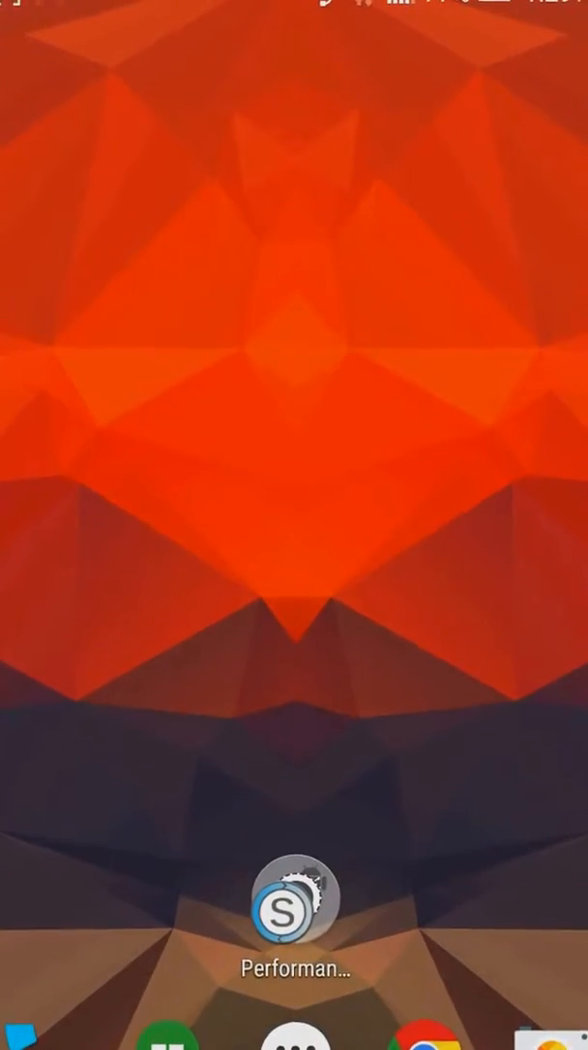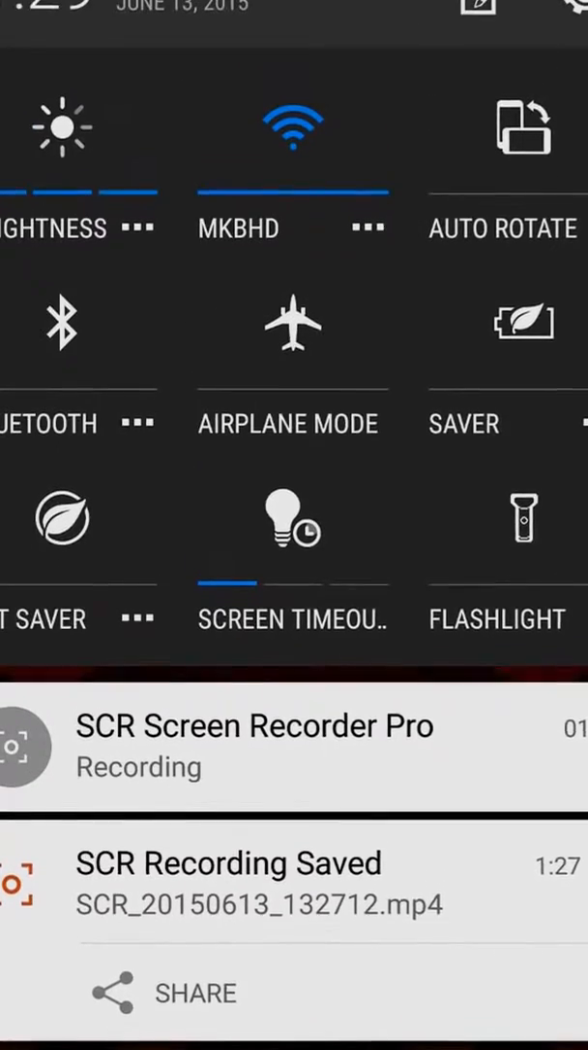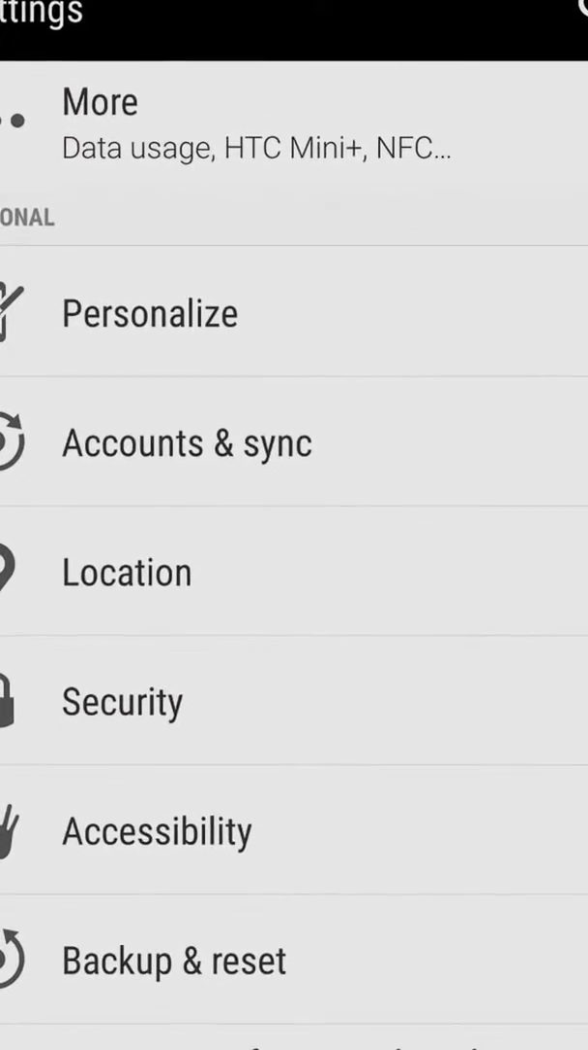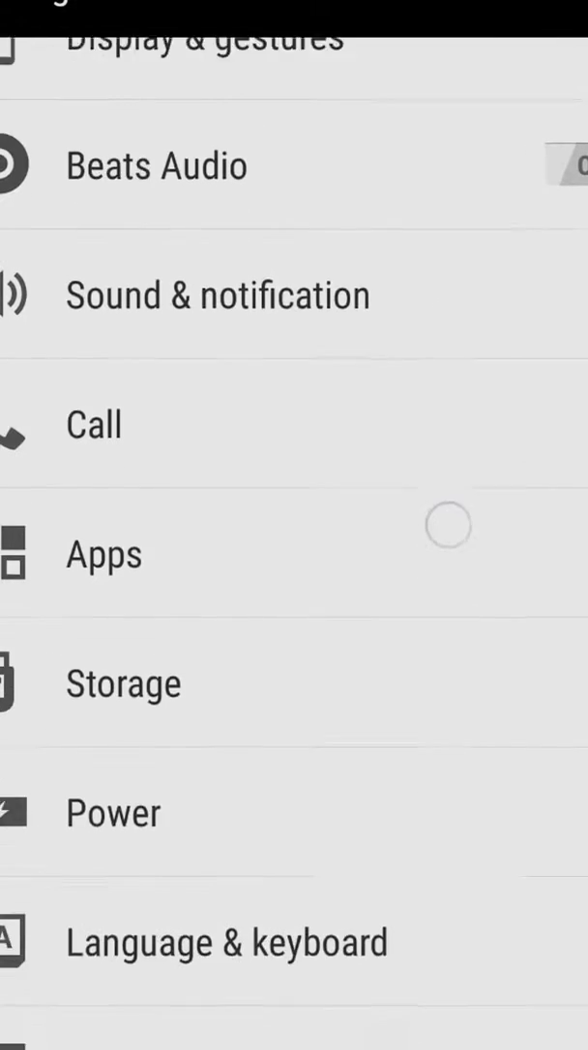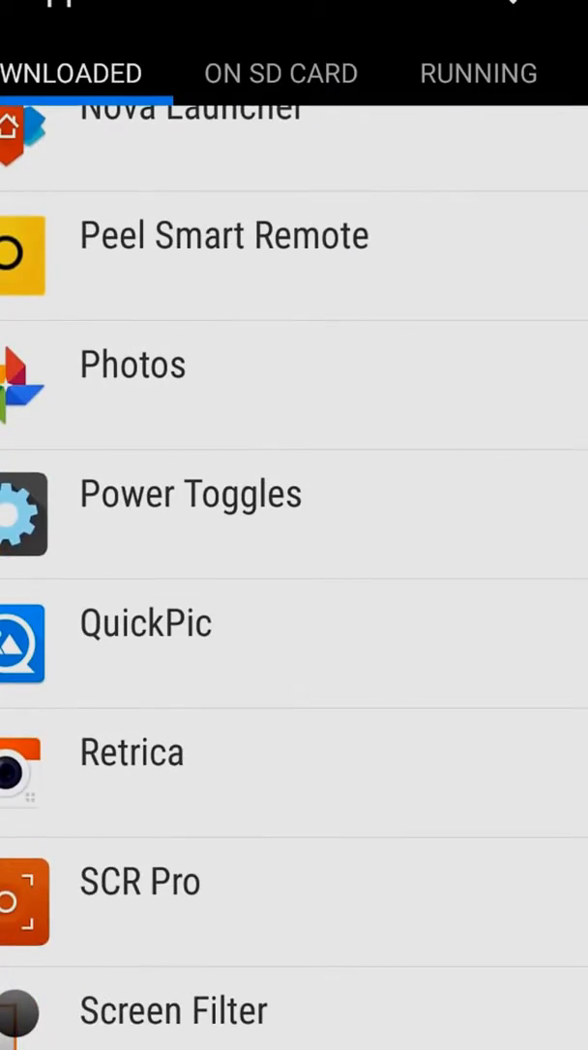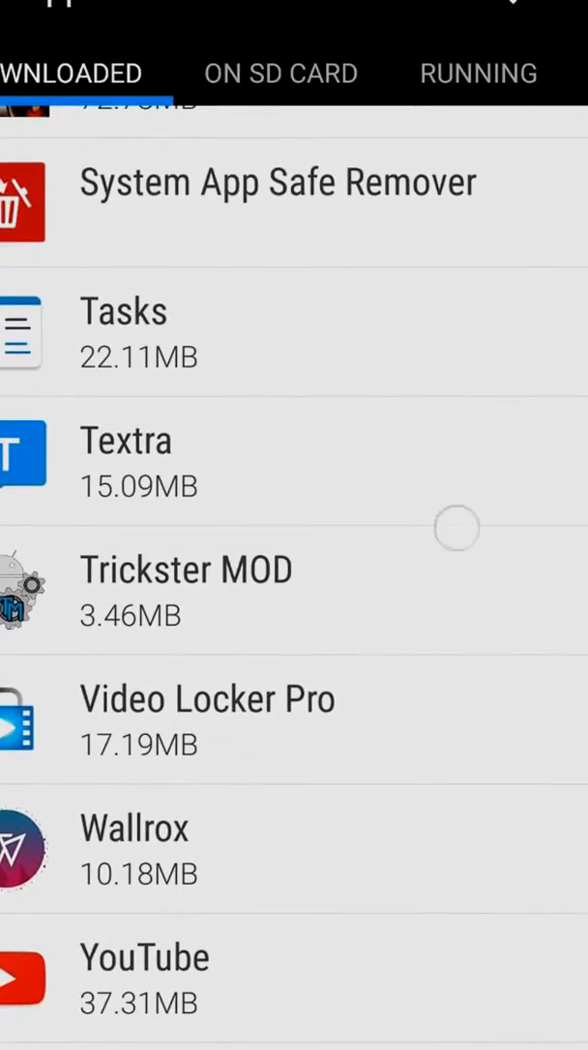Next step is to uninstall apps that you don't use. I know it's a common problem, but you gotta uninstall the apps that are eating your RAM. And by the way, you can uninstall them from the app section on the HTC One. Scroll down and uninstall all apps that you don't use. Alternatively, you can disable the apps.